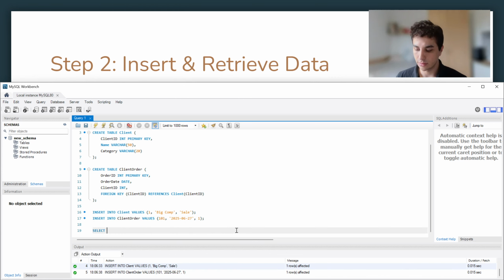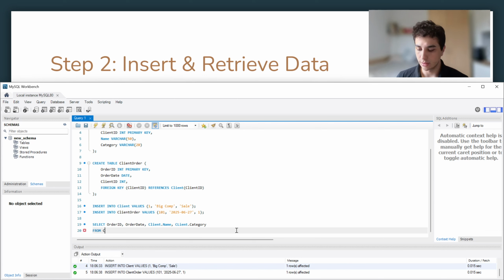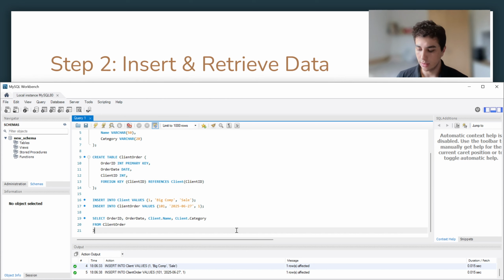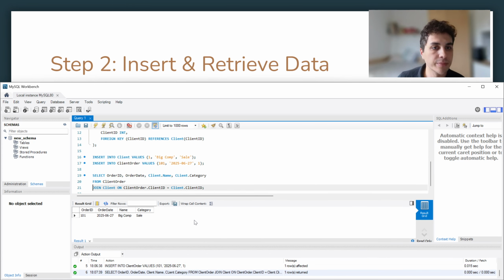Now when we say select order ID, order date, and client's name with client category, and if we get this from the client order and join this with client on client order's client ID, which is also client's client ID, we should be able to see our client's order ID, order date, name, and category.